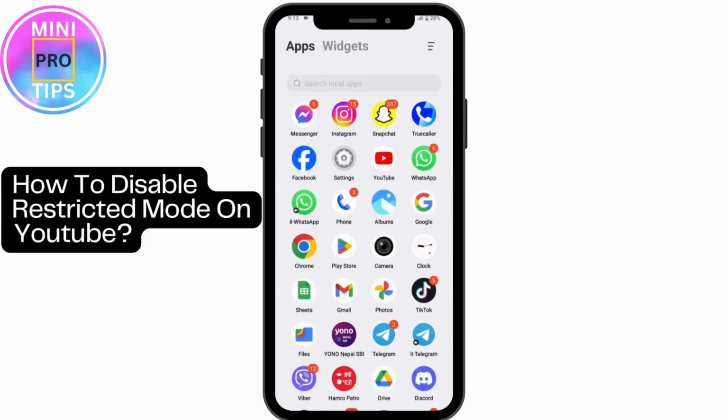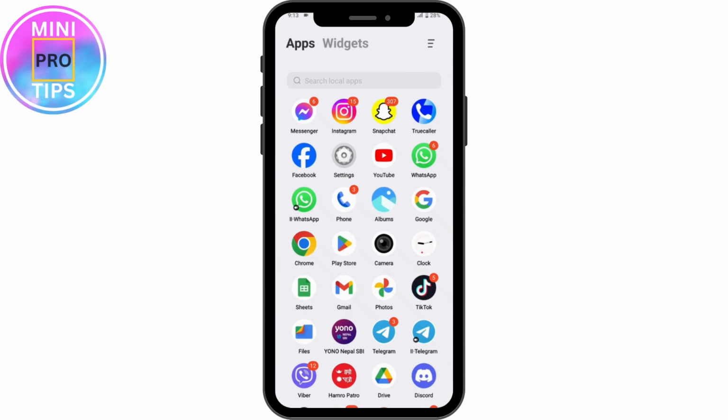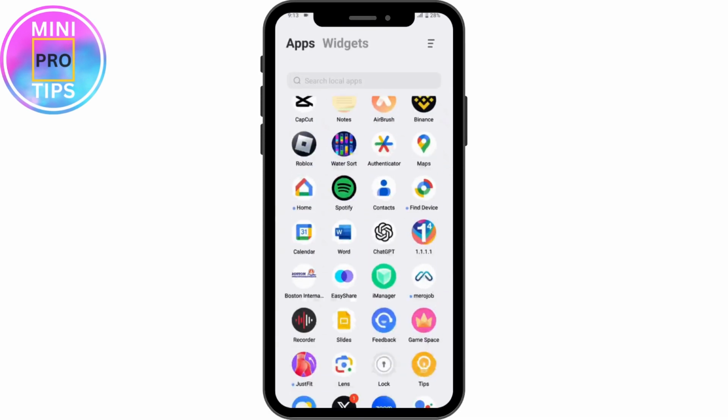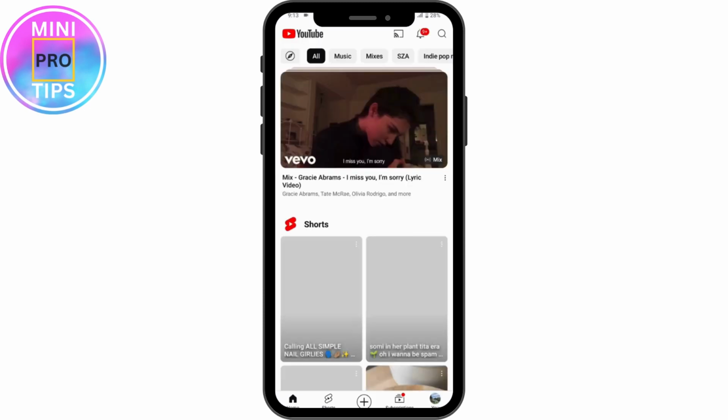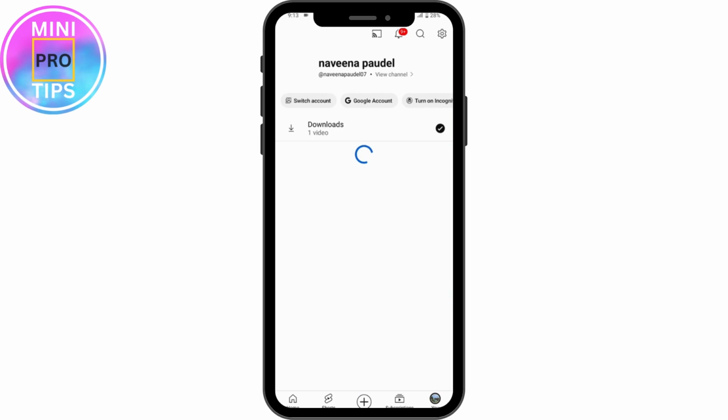How to disable restricted mode on YouTube. So if you want to disable the restricted mode on your YouTube application, then first you need to open up your YouTube. Once you've opened, make sure to log into your account, and then you can simply go for your profile, which is on the bottom right.